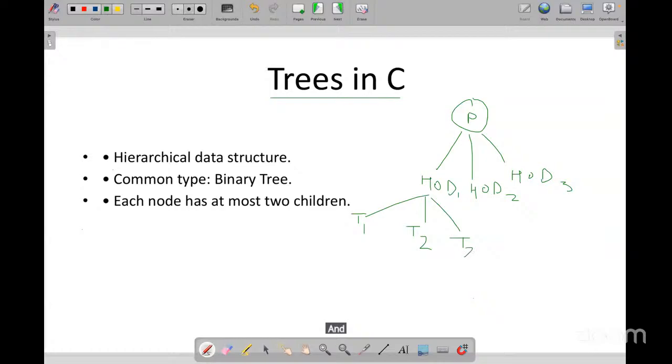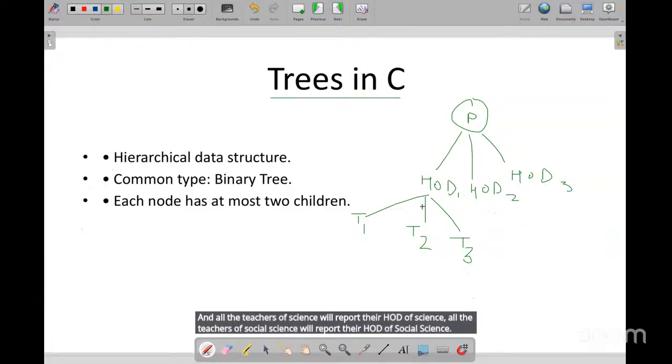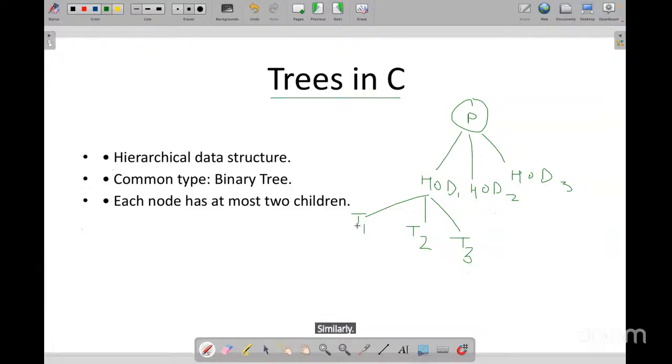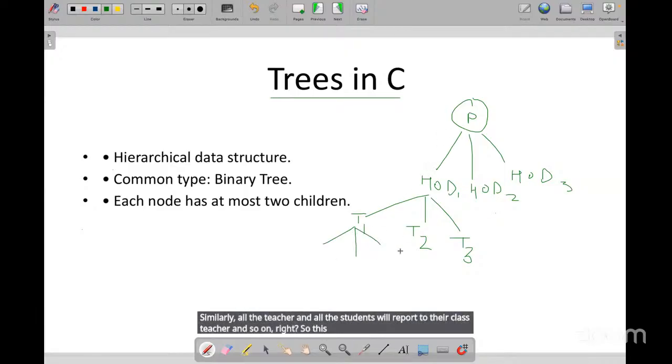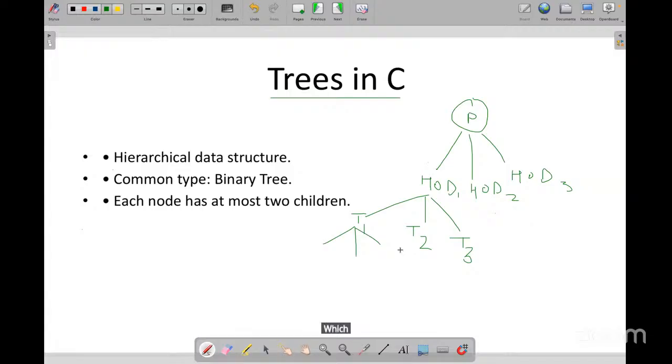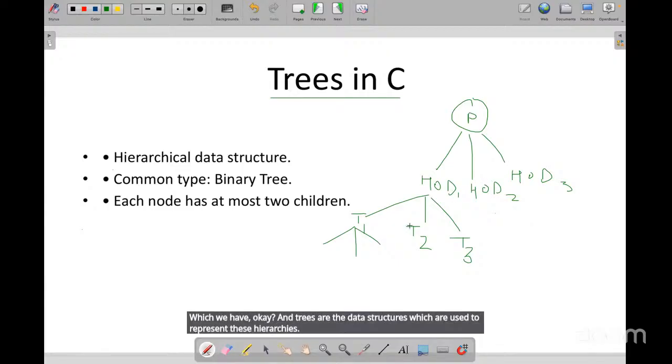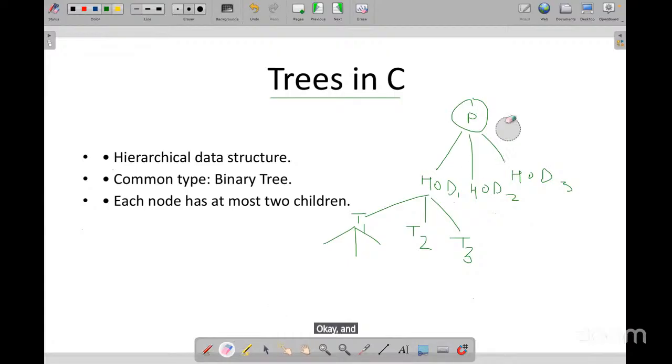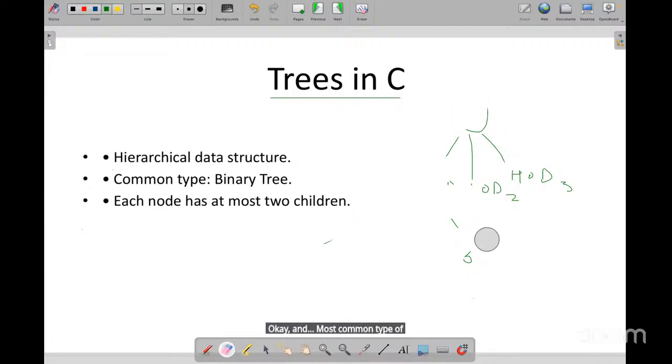And all the teachers of science will report to the HOD of science. All the teachers of social science will report to the HOD of social science. Similarly, all the teachers and all the students will report to their class teacher and so on, right? So this is a kind of hierarchy which we have. And trees are the data structures which are used to represent these hierarchies. And the most common type of tree that we see is a binary tree, right?